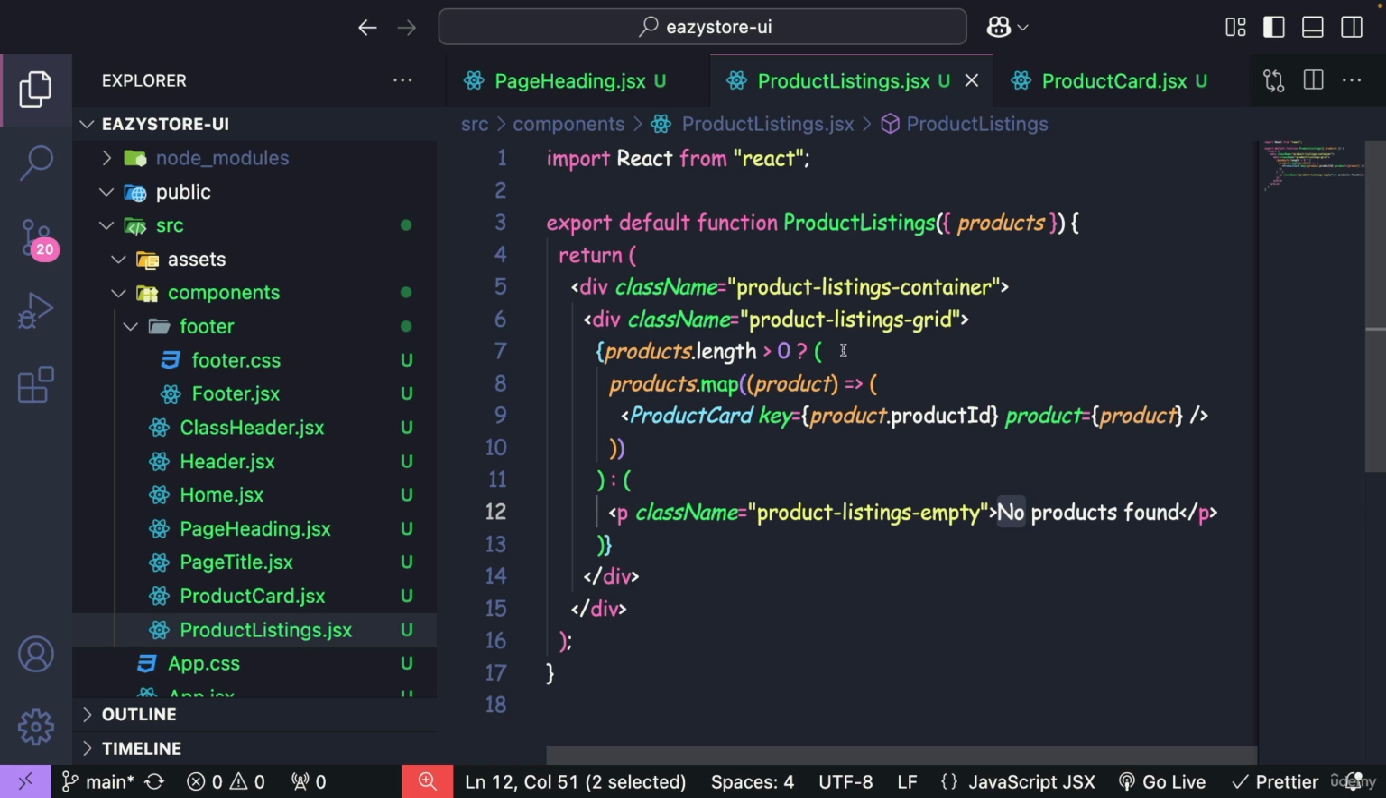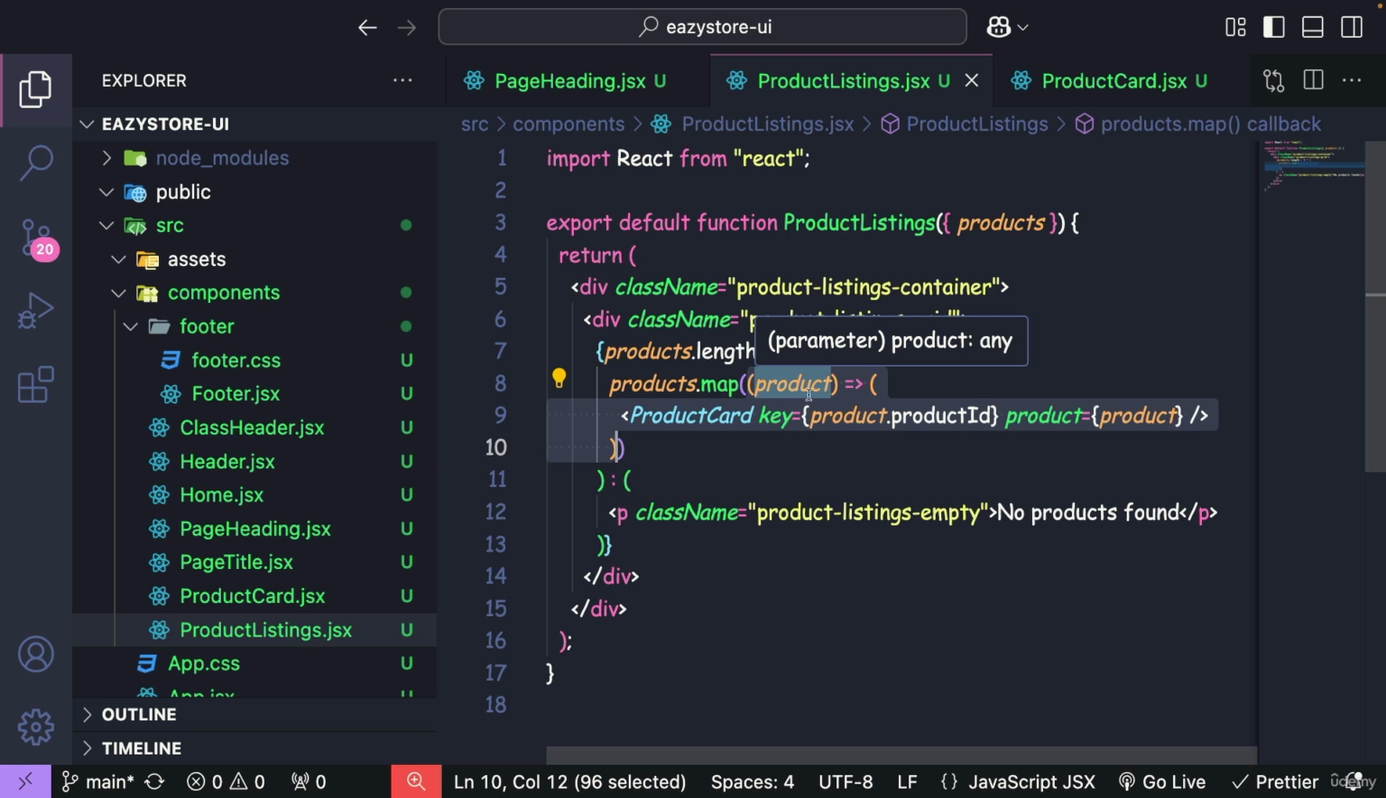Whereas inside the true condition, I'm iterating all the elements inside the products with the help of the JavaScript map function. What is this map function going to do? This map function will take care of executing this function for each element inside the products array. What is this function doing? This arrow function accepts product as an input. This product refers to the element that we are iterating inside the array. This variable name can be anything. Instead of product, you can give any other variable name.